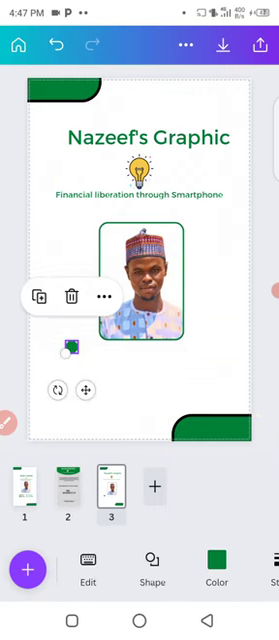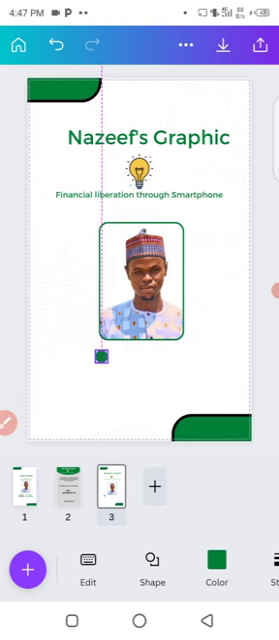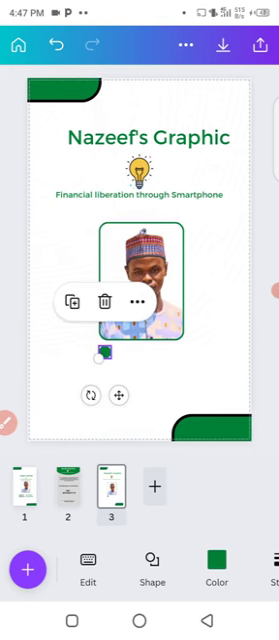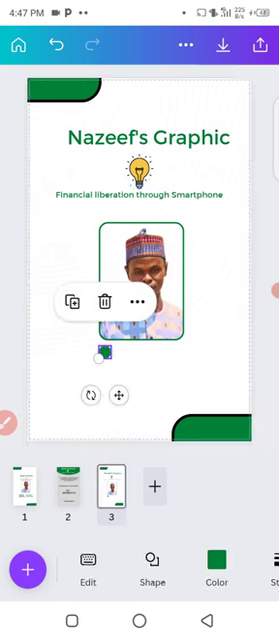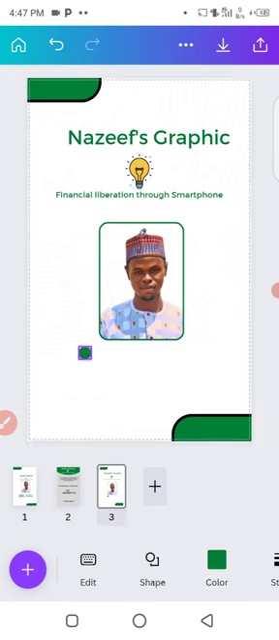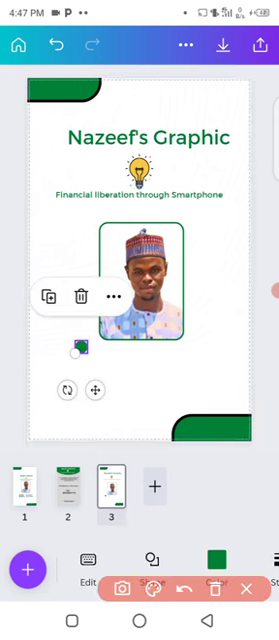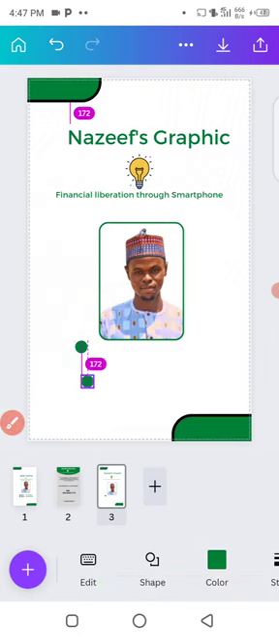The next thing I'm going to do is click on it, come to this place, and position it somewhere around here. I hope you guys are following me. Let me position it somewhere around here. Then click on this plus sign again to duplicate it and place it somewhere around here.